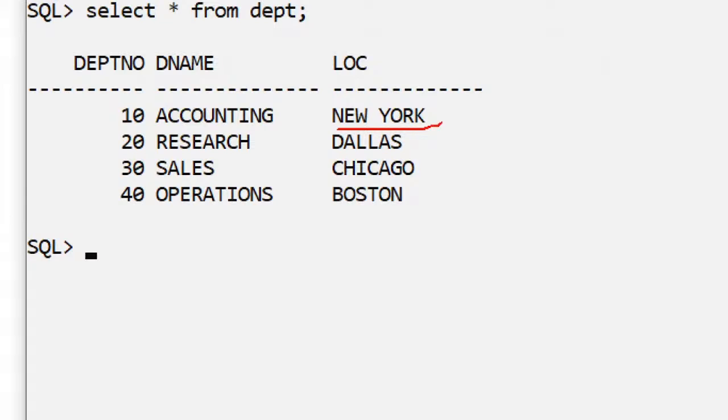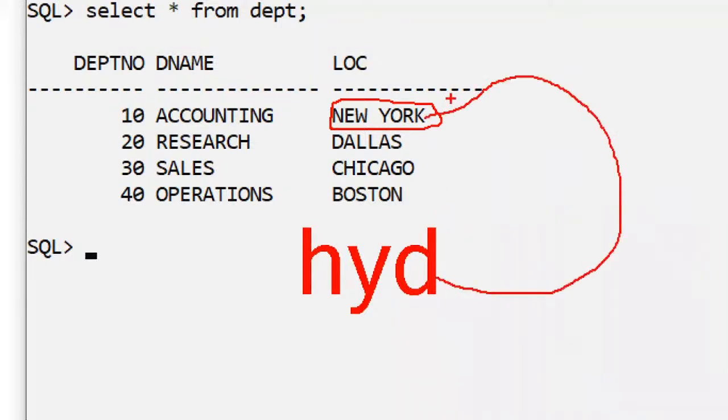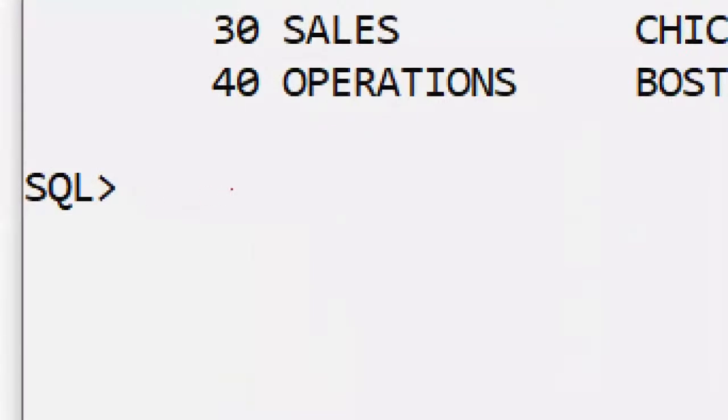Observe here. New York is a city, for example. In my project, I want to change this New York location to Hyderabad. I want to change it in this relational database. How can I do it? Just at the SQL prompt, using the SQL language. SQL is a very easy language, and I will tell you how.